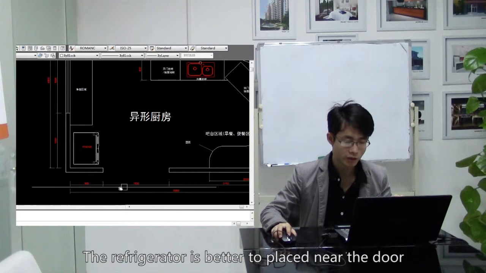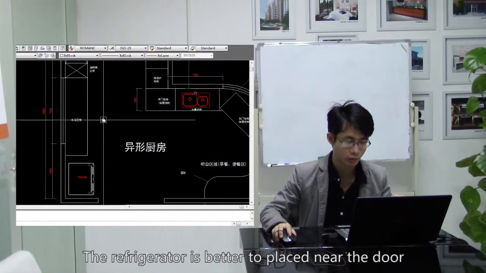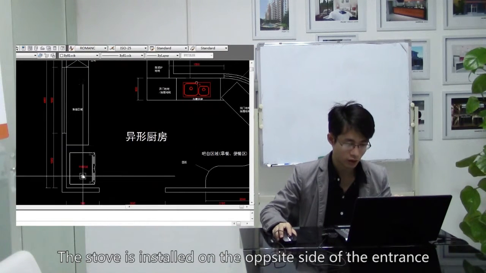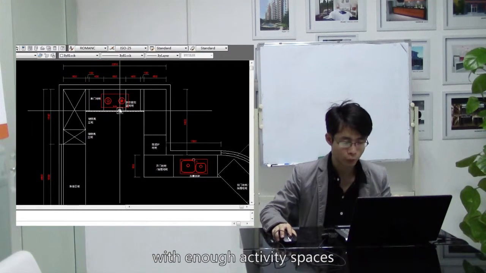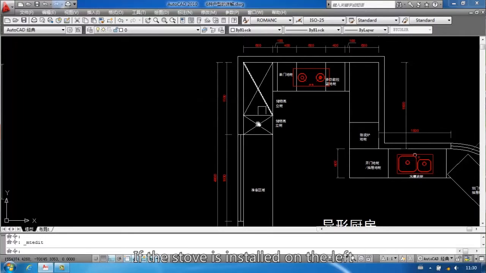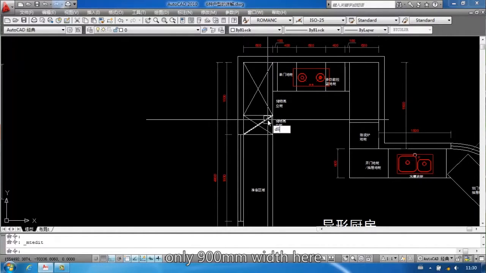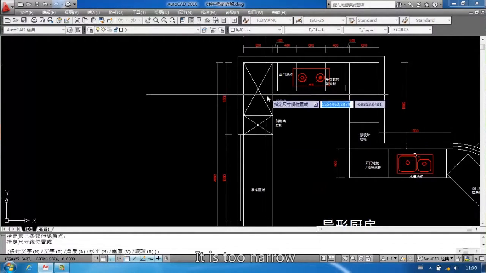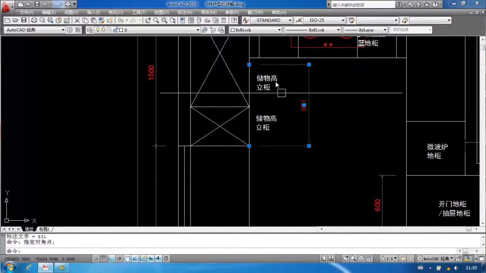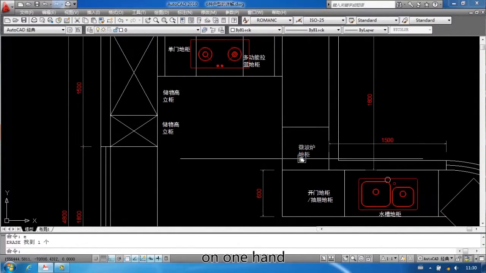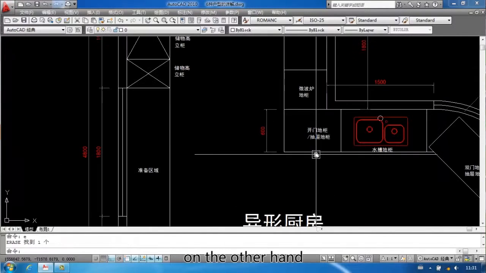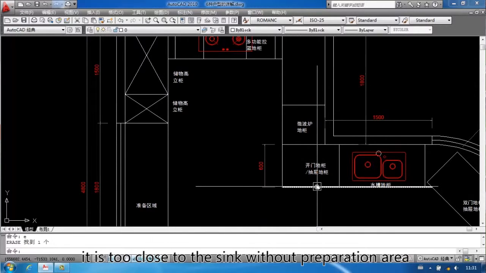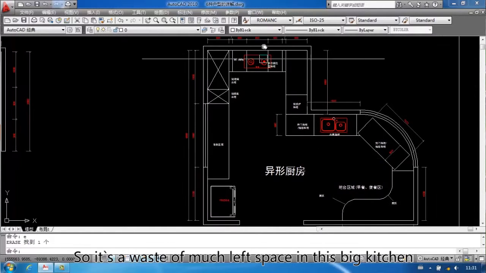The refrigerator would be better placed nearby the door. The stove is installed on the opposite side of the entrance with enough activity space. If the stove is installed on the left, only 900 mm width here is too narrow. If it is installed on the right, on one hand, there is not enough activity space. On the other hand, it's too close to the sink without a preparation area. So it's a waste of much left space in this big kitchen.